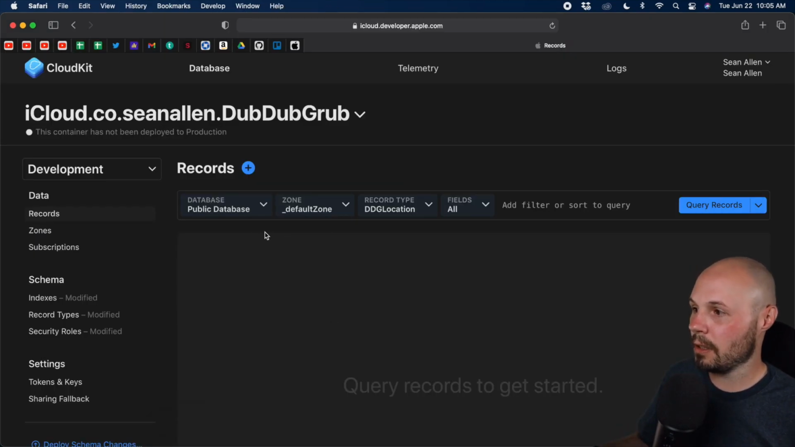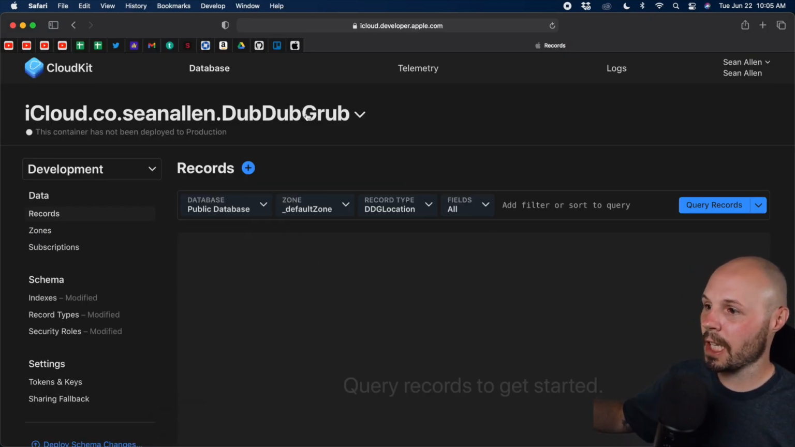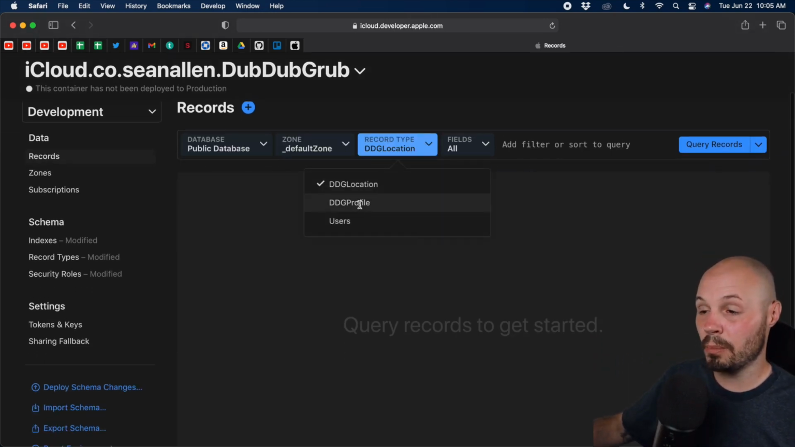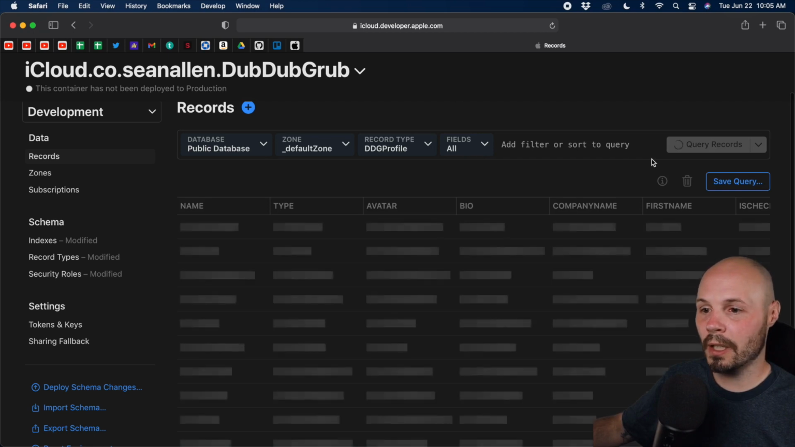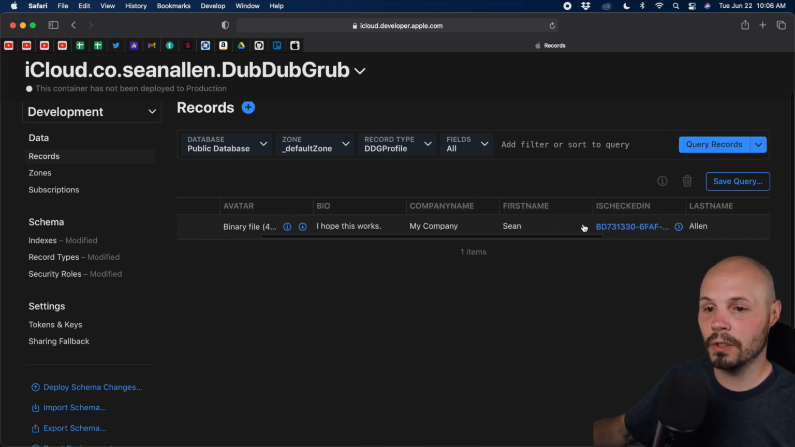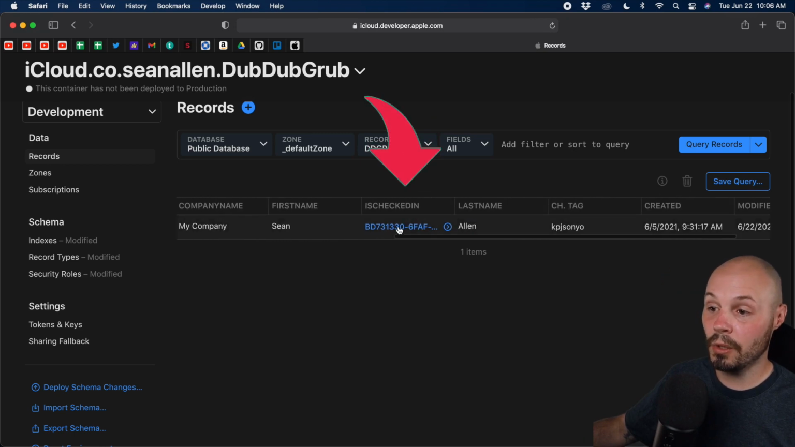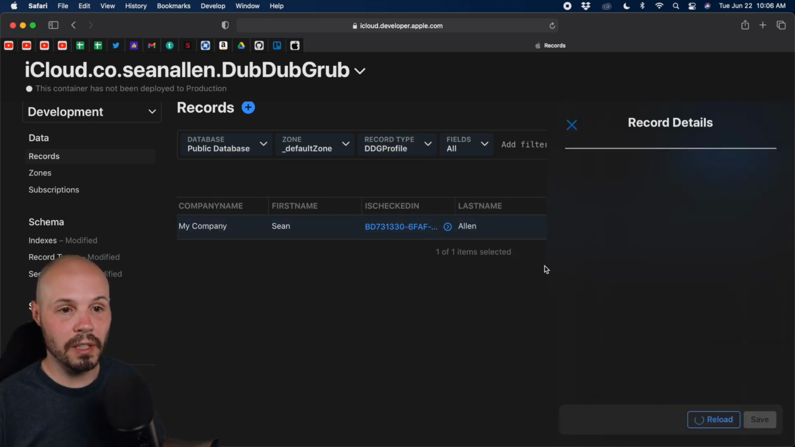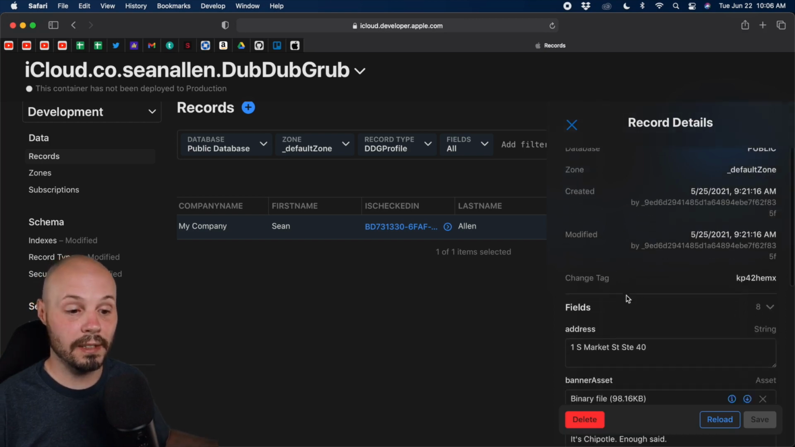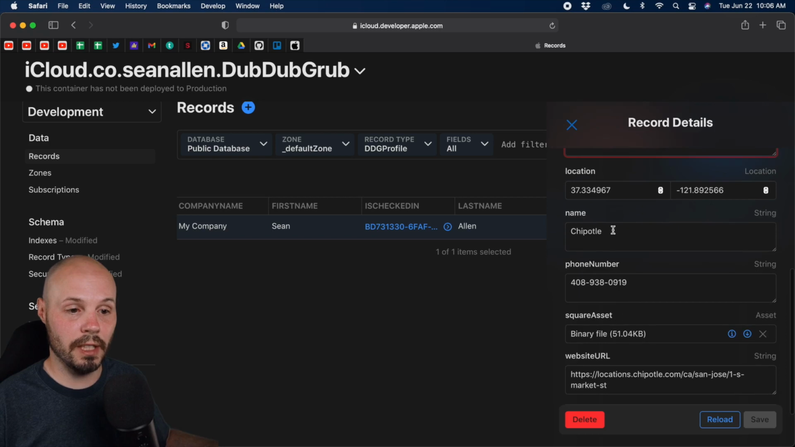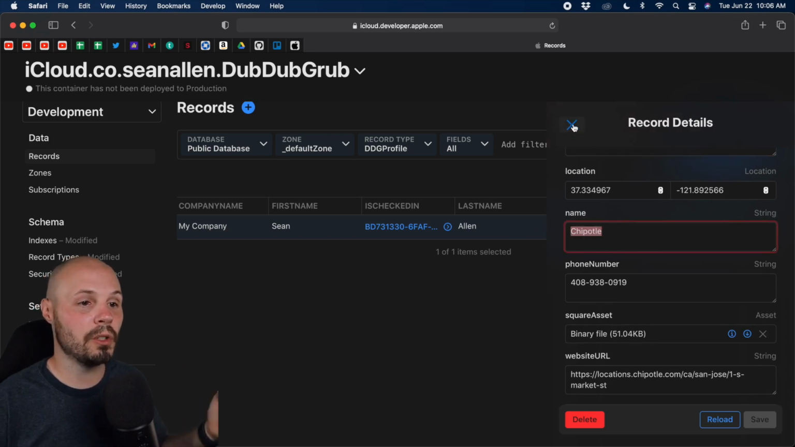What I want to do here, by the way, is the newly redesigned CloudKit dashboard. Make sure you're in the right container. Public database, we want DDG profile. So I will query records on my profiles. Here is my profile. If I scroll over to is checked in, here you go. You see a record ID, so that means we have a reference to it. If I click on it, we can see what record that is, and you see we checked into Chipotle, right? Name Chipotle. So you can see I do have a reference to Chipotle.